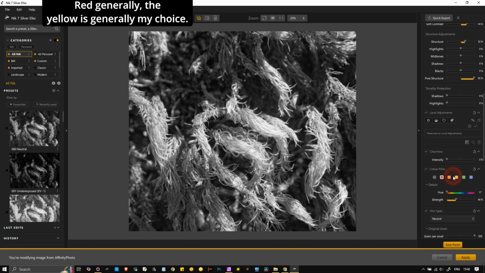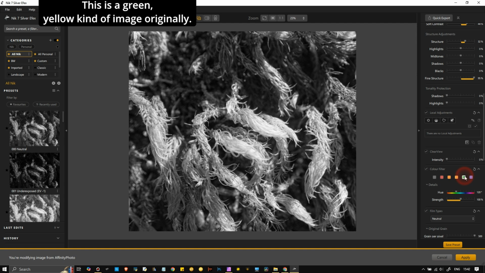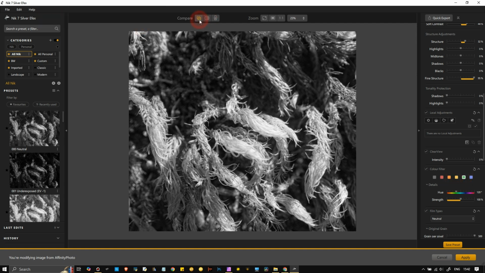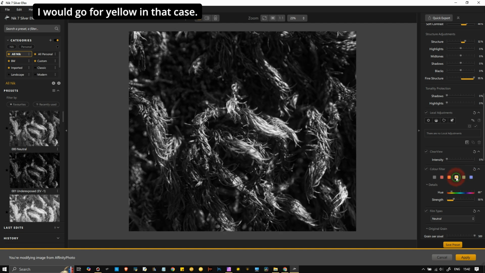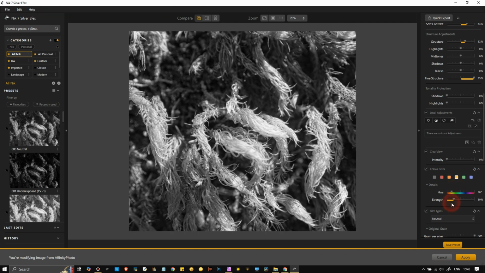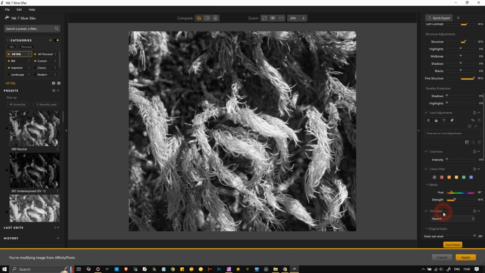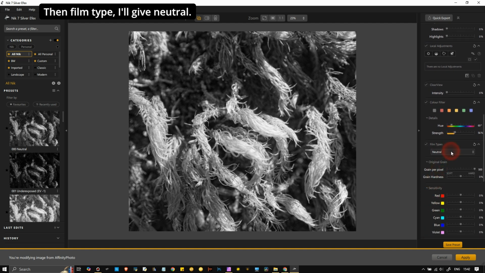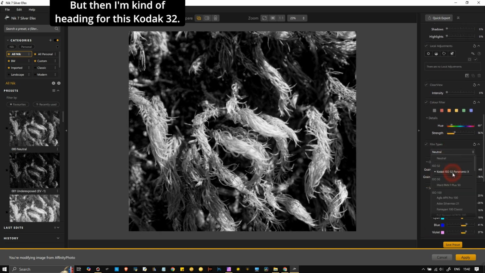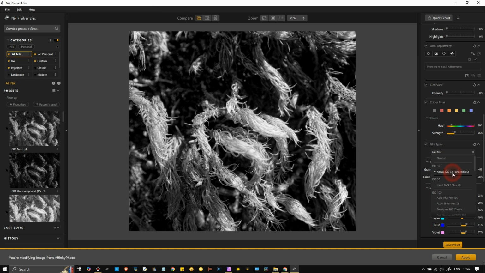Red generally, the yellow is generally my choice, but because it's a green yellow kind of image originally, I would go for yellow in that case. Maybe reduce the strength just a bit. Then film type, I'll give neutral, but then I'm kind of heading for this Kodak 32.